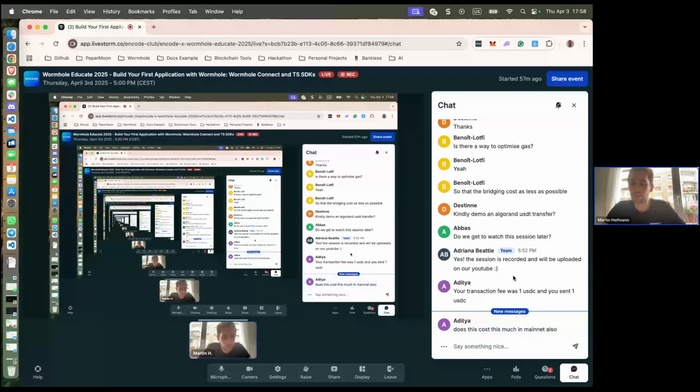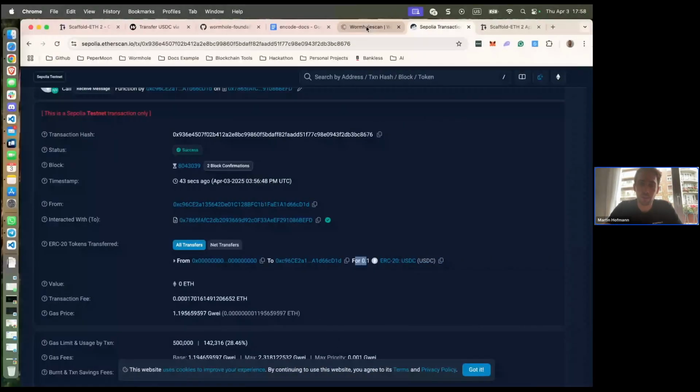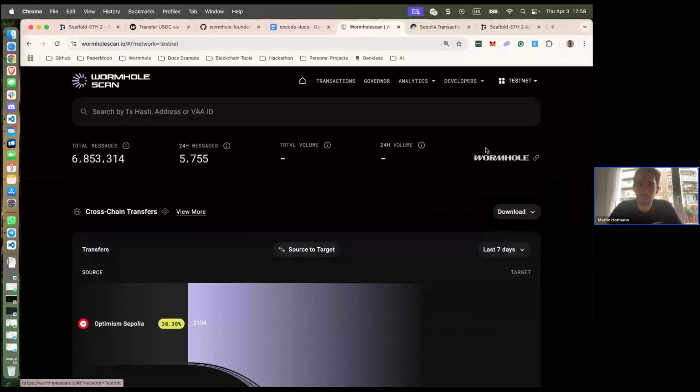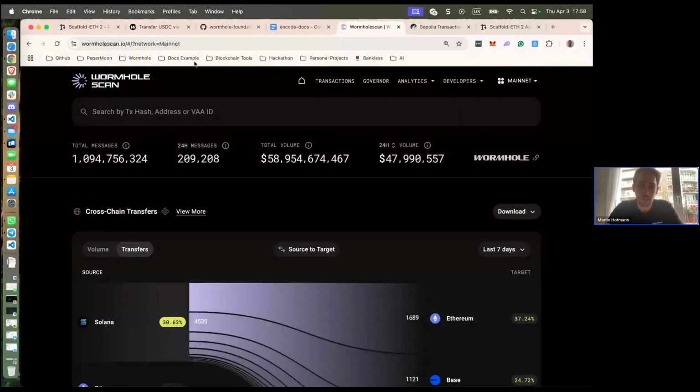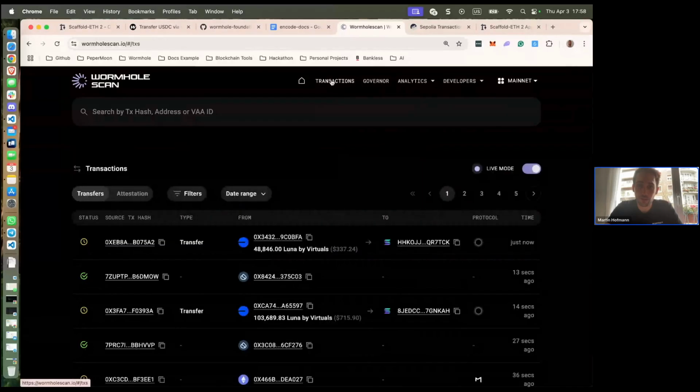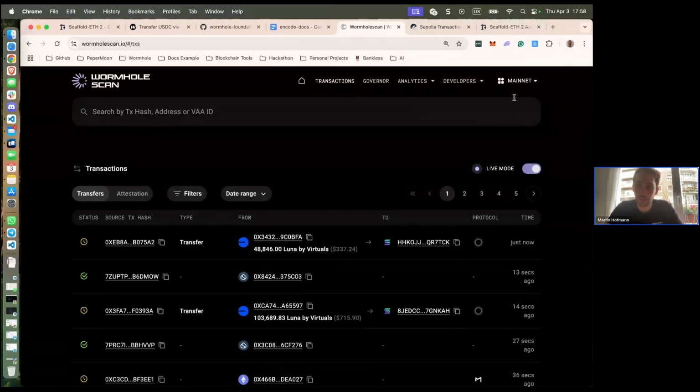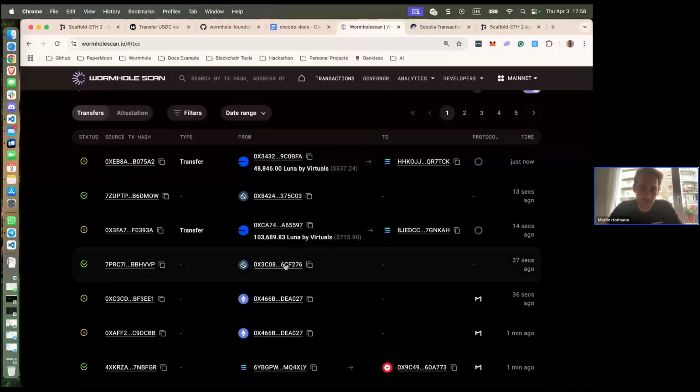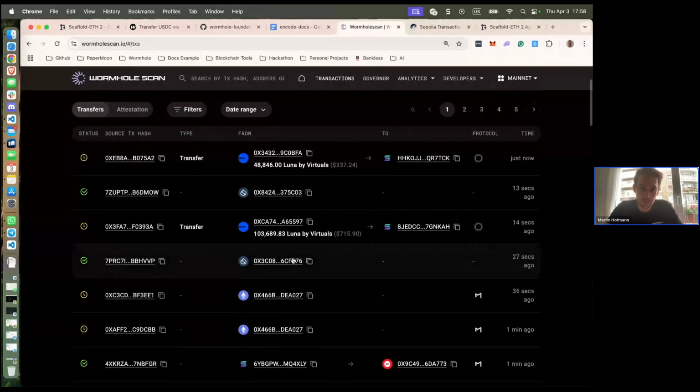What do you mean that it costed so much? It depends. We can even see in Wormhole Scan how mainnet transactions are doing, if that's something that we want to look at. We can go to transactions here on the Explorer, we click mainnet, and we see all these different transactions that are live taking place right now.